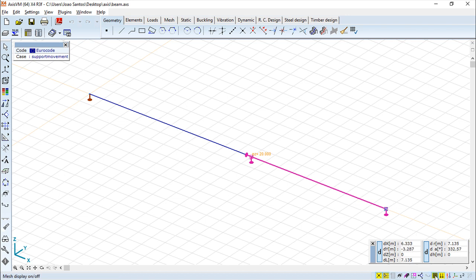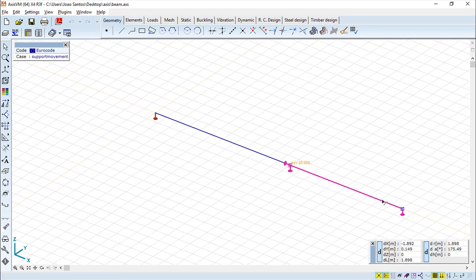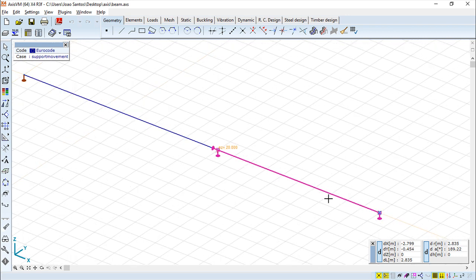We have here display mesh. This model does not have a mesh because we have lines, so there is no mesh. But if we had volumes, surfaces, or whatever, the mesh would be shown. We have here display load symbols. So you see I have a load here, so I can display it or not. Display symbols.